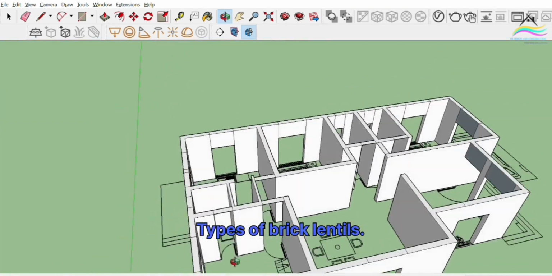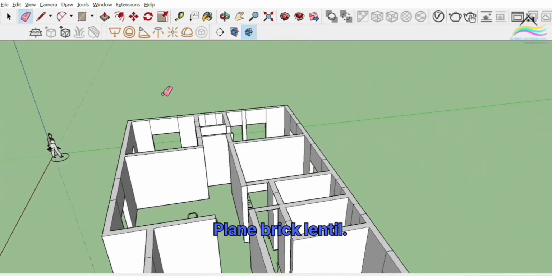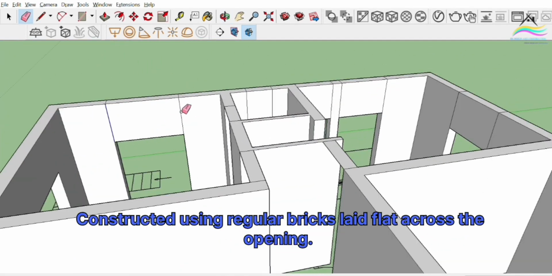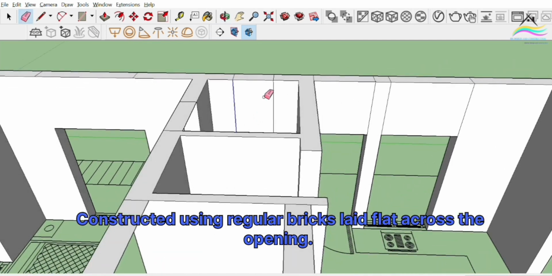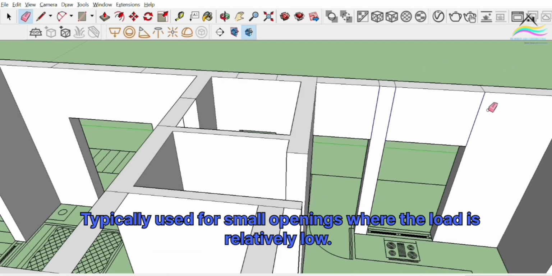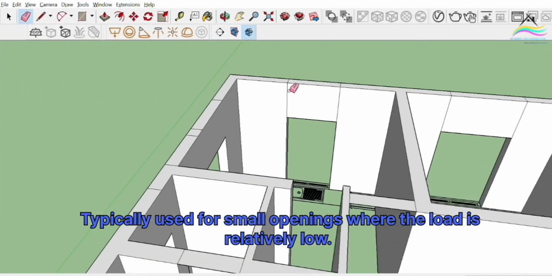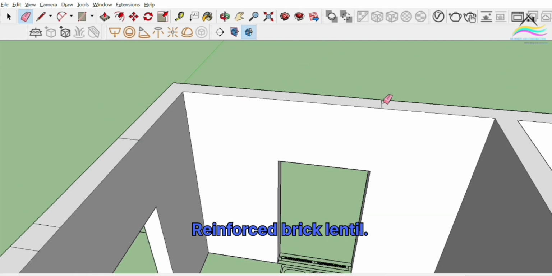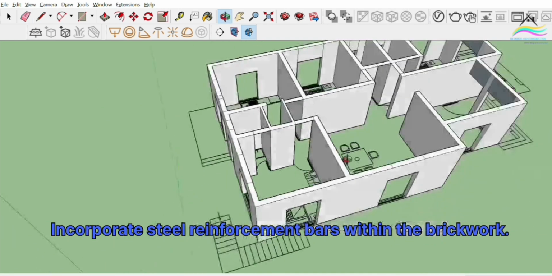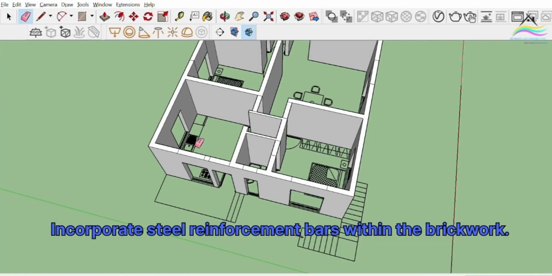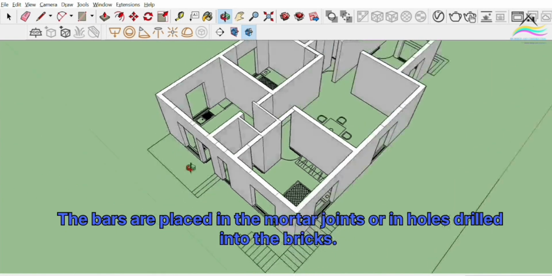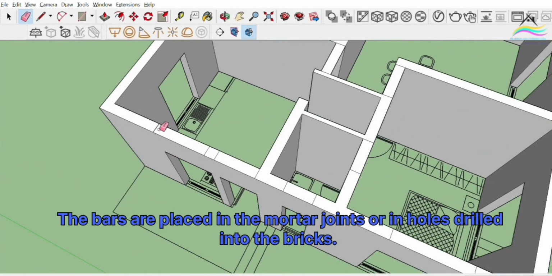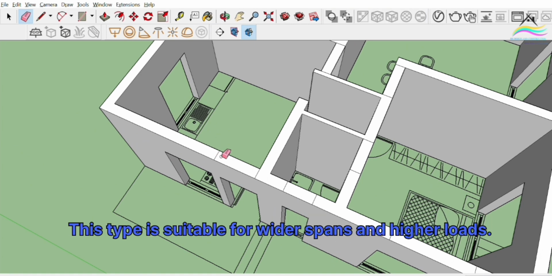Types of brick lintels. Plain brick lintel. Constructed using regular bricks laid flat across the opening. Typically used for small openings where the load is relatively low. Reinforced brick lintel. Incorporates steel reinforcement bars within the brickwork. The bars are placed in the mortar joints or in holes drilled into the bricks. This type is suitable for wider spans and higher loads.